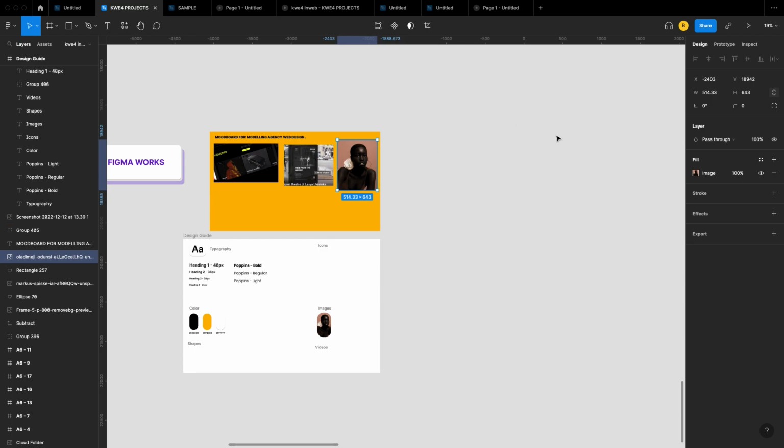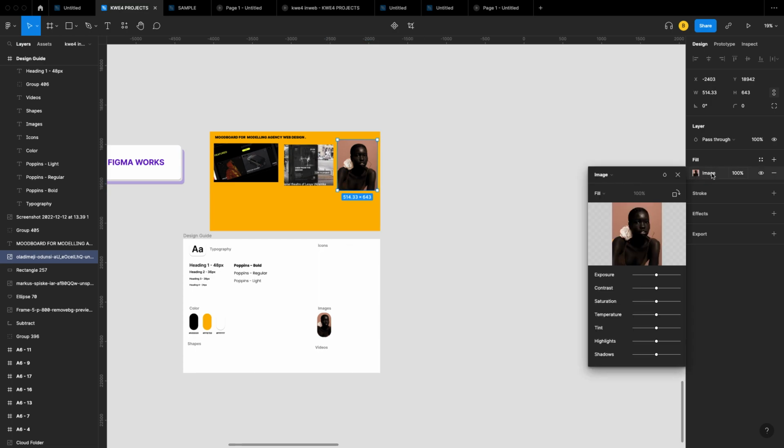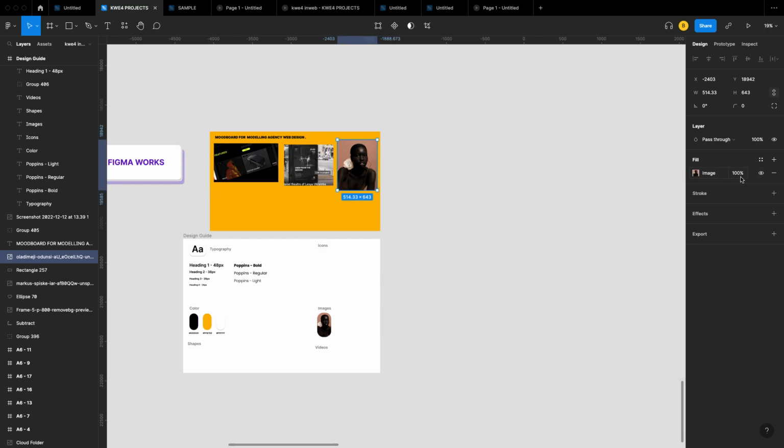This image here, I can... This is fill. Fill is also known as the color of your element. If I click on it, this shows that this is an image. You can see it's stated as an image. I can edit the contrast, the saturation, the temperature. I can tint it, add highlights and all of that. Close it. The opacity, I can reduce the opacity. I can do all of that.